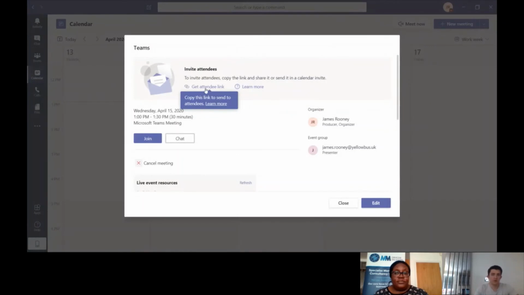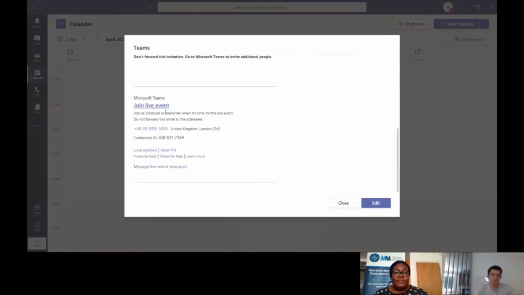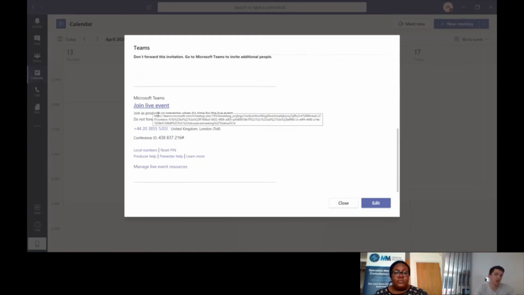Cool. So there's your attendee link, and that's copied to your clipboard. You can see who's organizer and who's a presenter, and then this is what they'll see. So they'll see a little invitation message that you put in there, but I didn't put one in, and then join live event.